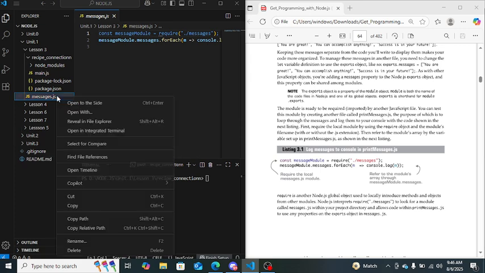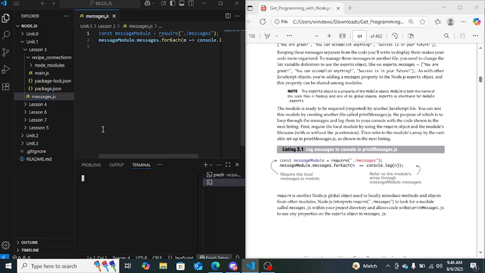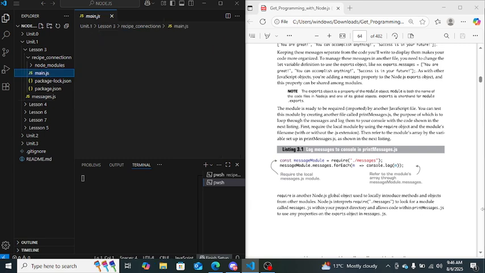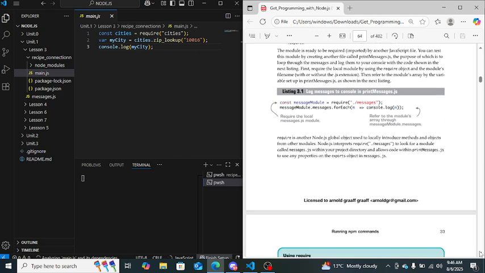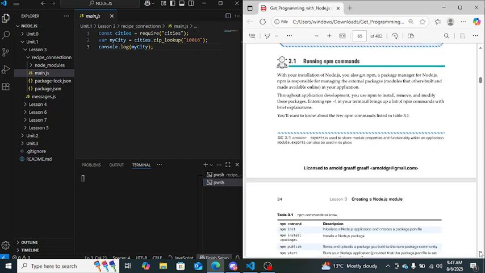So if we try to open this, okay, my laptop is slow. Let me actually not try running the files. Let's go to listing 3.2. Oh, okay, we're still on 3.1.